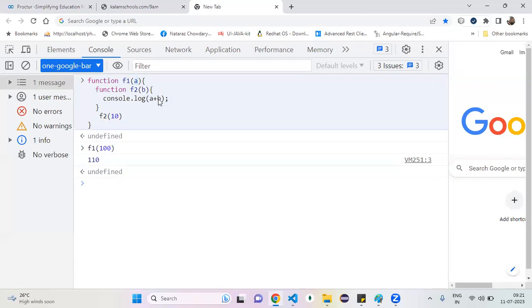So my point here is the inner function f2 can access the parent scope members as well as its own members, or not? Yes or no? My f1 accesses only f1 members. Inside f1 I can access A. Is it possible to access B? No, not inside f1. But f2 is a child, it is loaded inside f1. So f2 can access f1 members as well as its own members, yes or no?